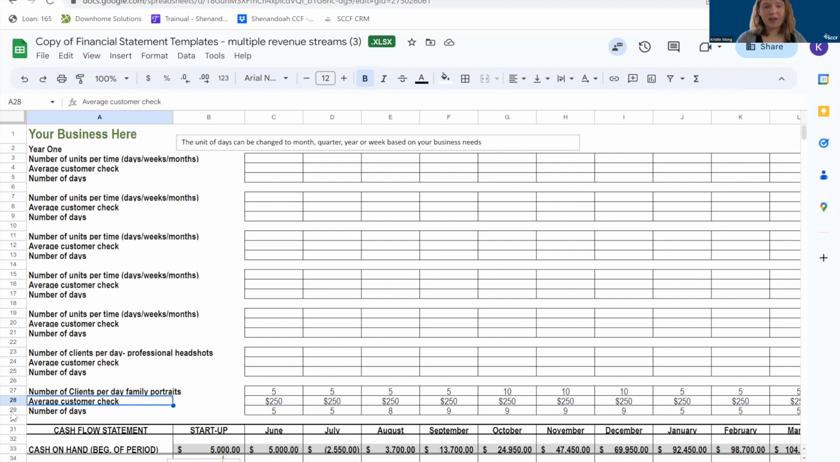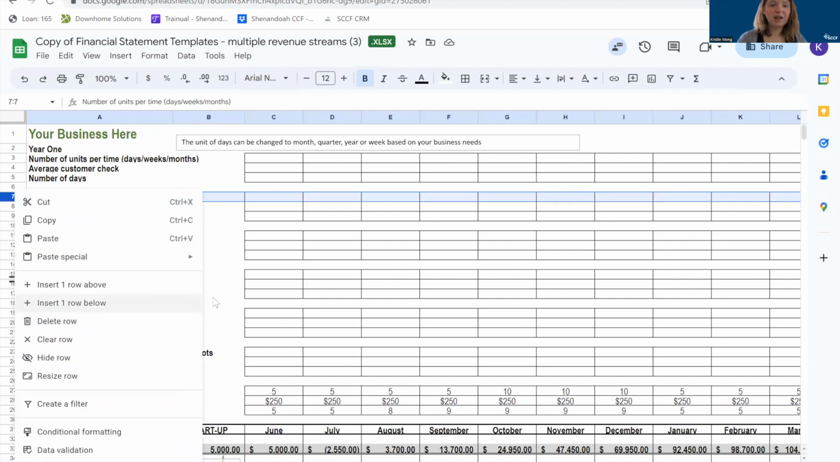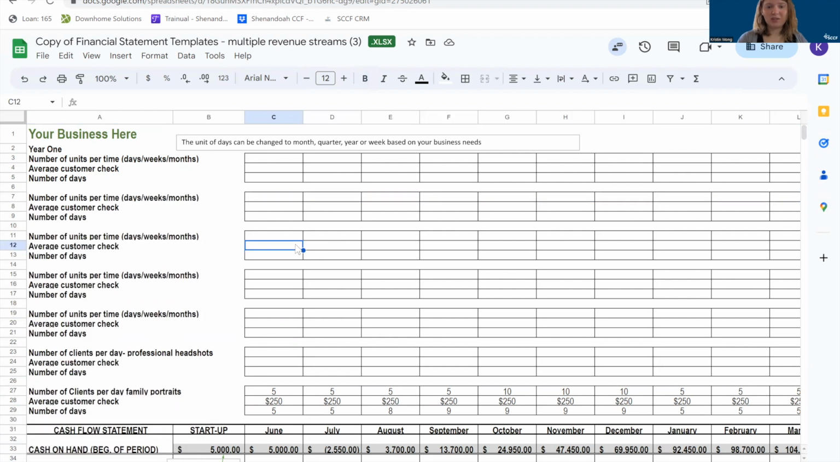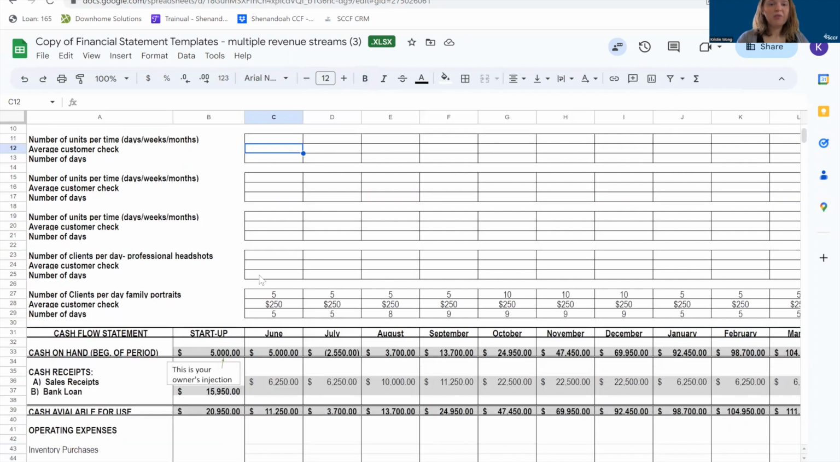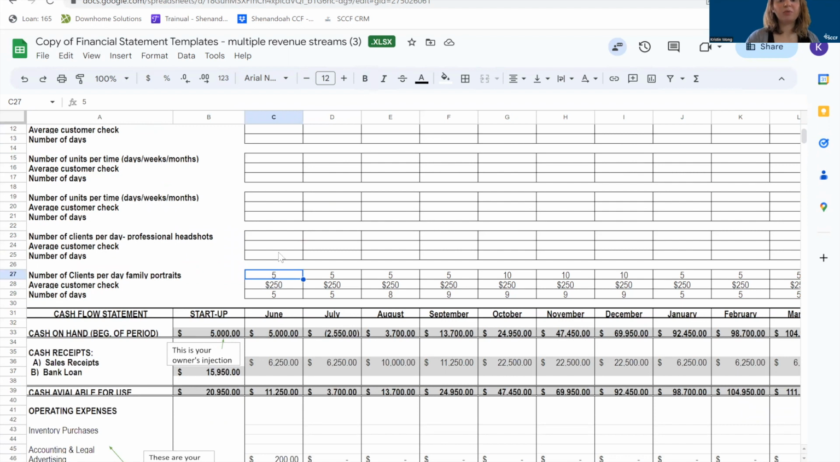That's fine. But sometimes there's multiple different revenue streams. So that's why there's so many. But you can definitely just go ahead and delete the rows as needed, or just leave them blank, either or. I have one filled out here, and we're going to add another one together.